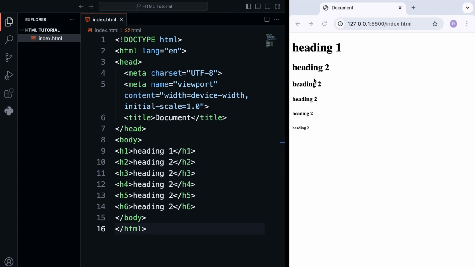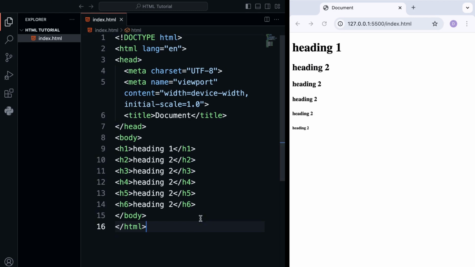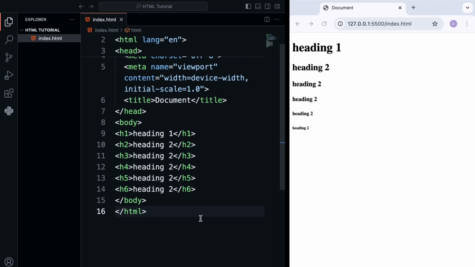Now note that with CSS you can basically manipulate this to look however you want. You can even make this look like a heading 1 through CSS styling. But in today's video we are just looking at HTML. I'll do a video on CSS soon, so that we look at how to style the elements of your page.